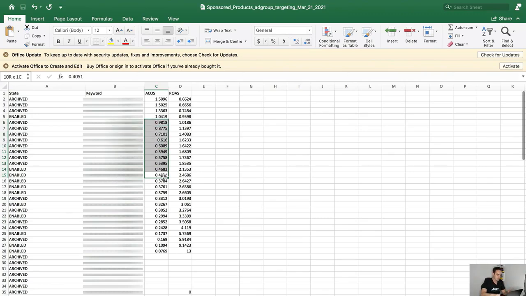Anything above that, you would now remove all of those specific keywords from your campaign because you know they're costing you too much money. You're in fact losing money. You're not making money when you're advertising those specific keywords.